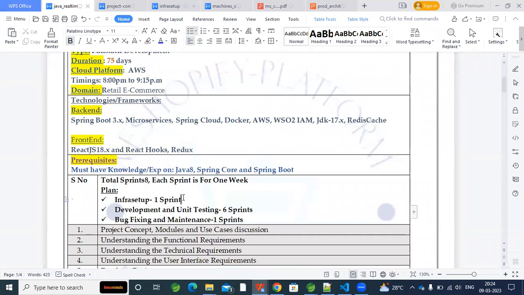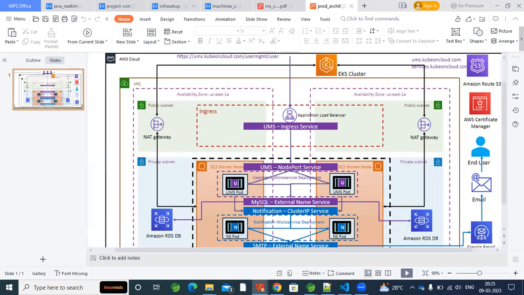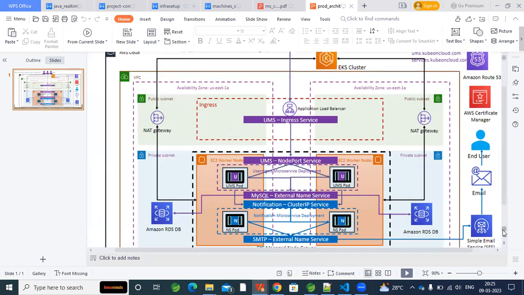So in this first week, we'll go for the infrastructure setup. What is there in infrastructure setup? Do we really need to spend 1 week for the infrastructure setup? Obviously, because this is our production infrastructure setup and also our development infrastructure setup.